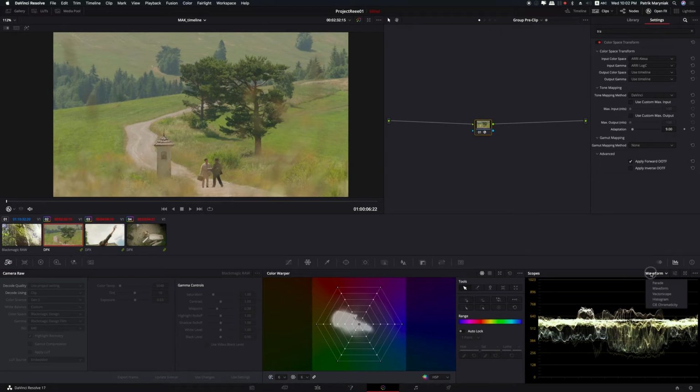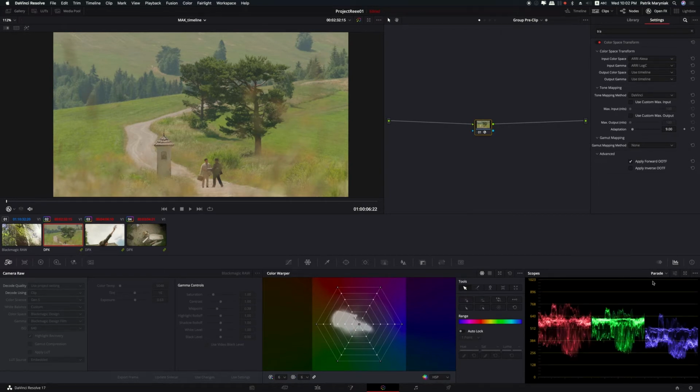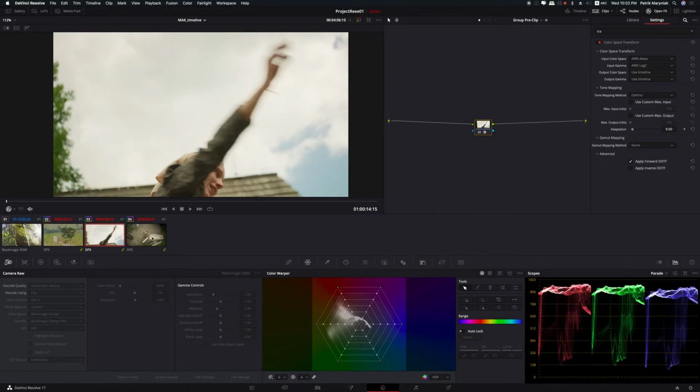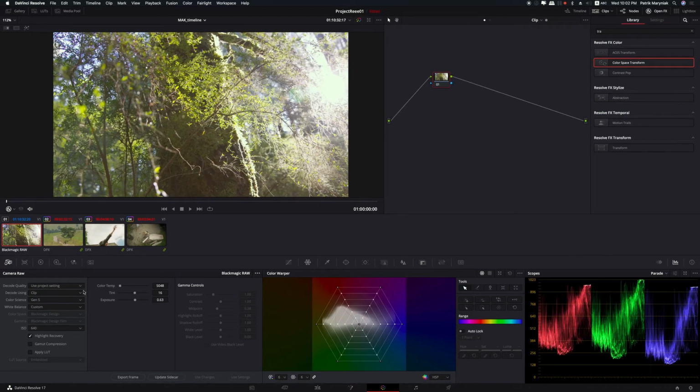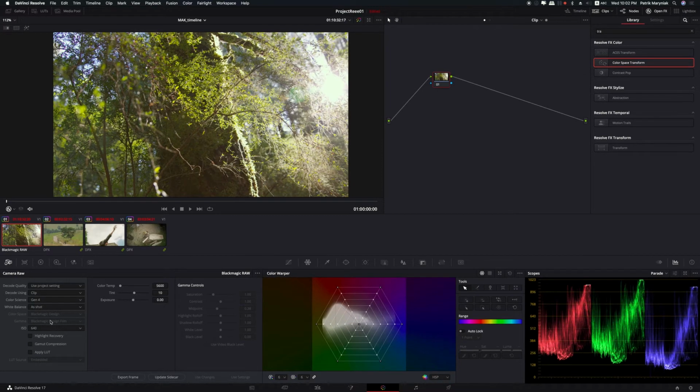So I have my ARRI files corrected by color space transform, and all three shots, which are ARRI Alexa, are grouped to the same group. So our color transform takes effect only on these three shots, and our first one is the Blackmagic Raw, which can be graded separately.